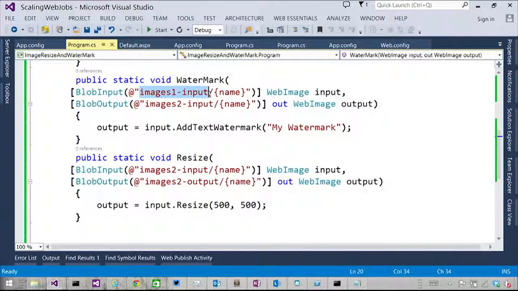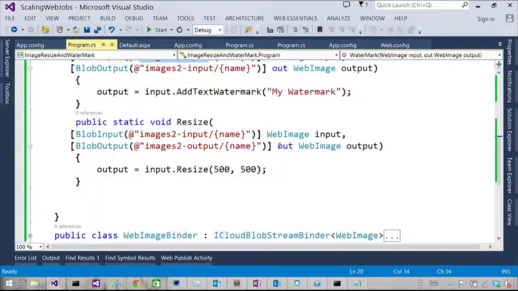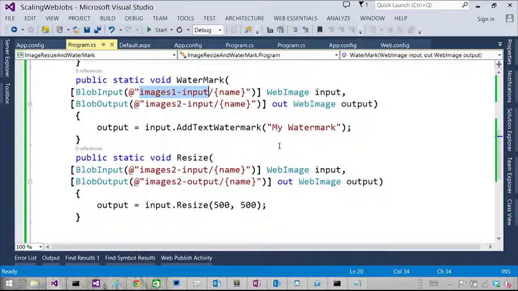And web image, where does that name live? Web image is my own custom binder that I have. It's going to take the contents from foo.jpg and bind it to web image. So I can do image.addWatermark and resize and any of the helper functions which web image has. If you remember, it comes from the ASP.NET Web Pages assembly, which is the helper that we have for image processing. Okay. We'll do an additional video on advanced binding techniques.